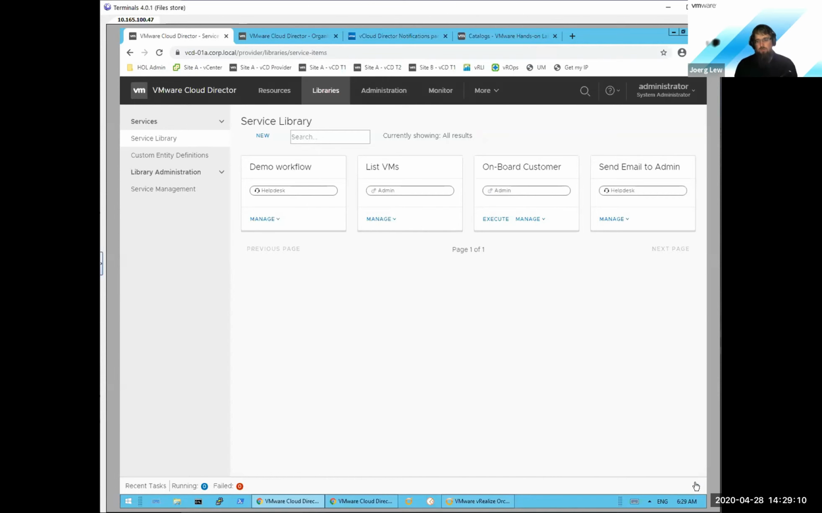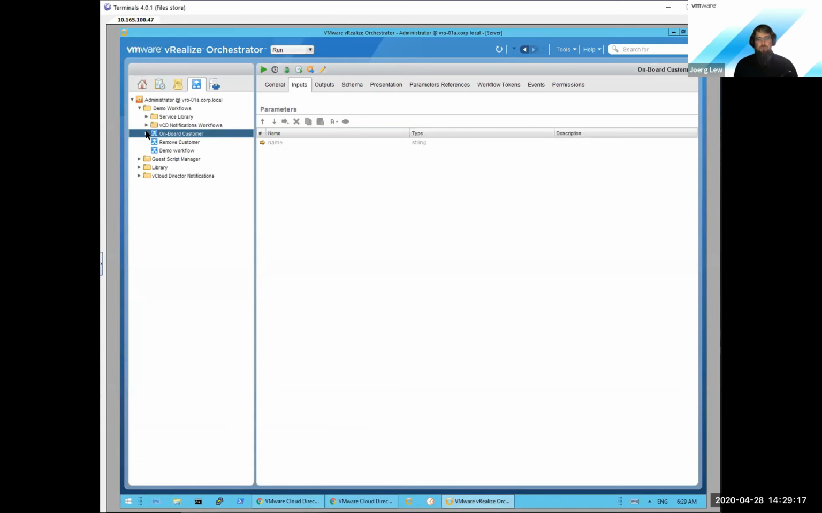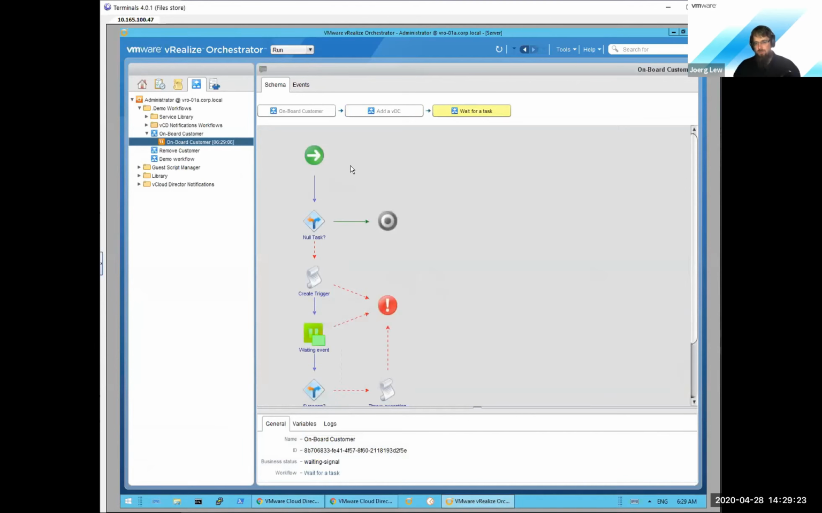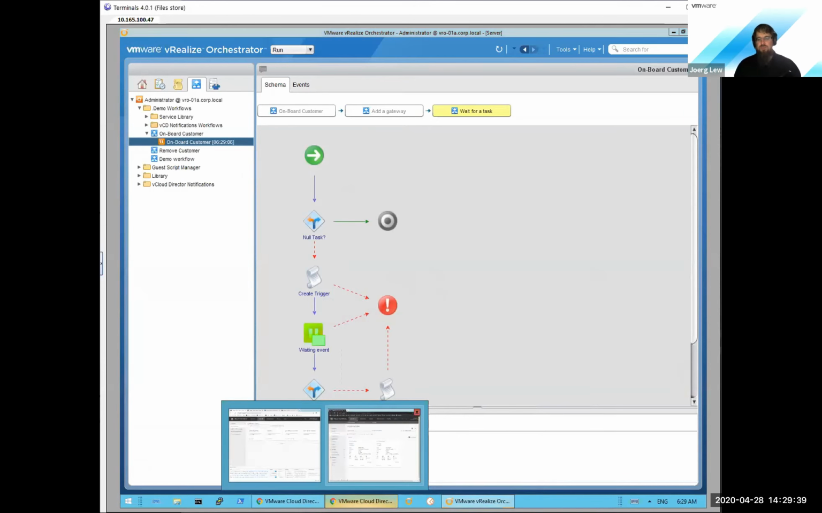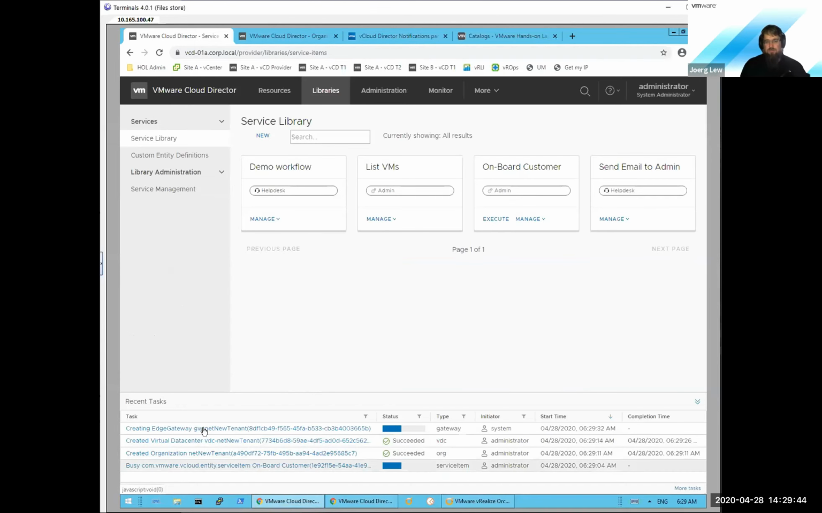This workflow will just run as a part of events. And in Orchestrator, based on built-in Orchestrator mechanisms, you can see a new instance of that workflow is running, and then it jumps through the workflow and does the individual tasks that are necessary as part of the workflow. You can see the workflow executions and the details of the workflow execution in Orchestrator. The overall task, whether it's running or successful, is fed back, as you can see here, in the recent tasks in Cloud Director.